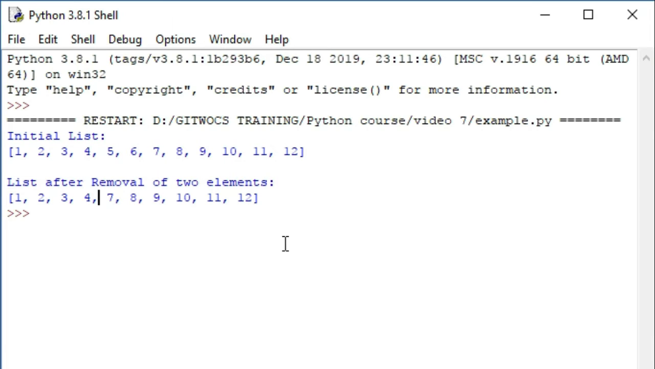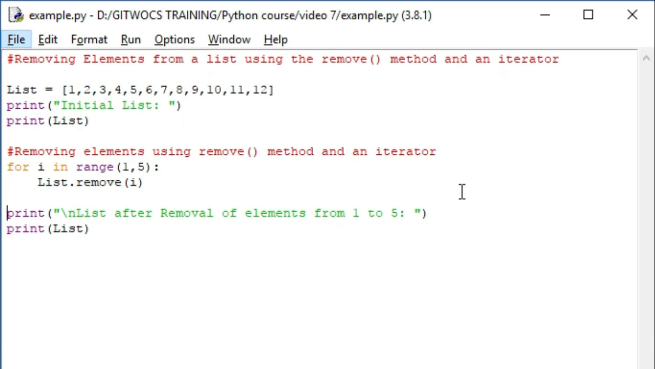You can also remove multiple elements from the list using the remove method and an iterator. For this example, we have a for loop to remove elements in the list. So we have for i in range 1 to 5, list.remove i.